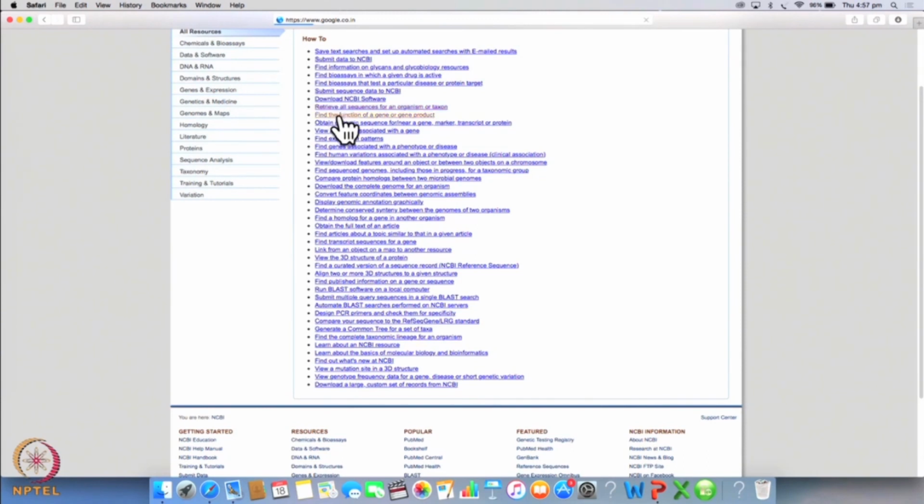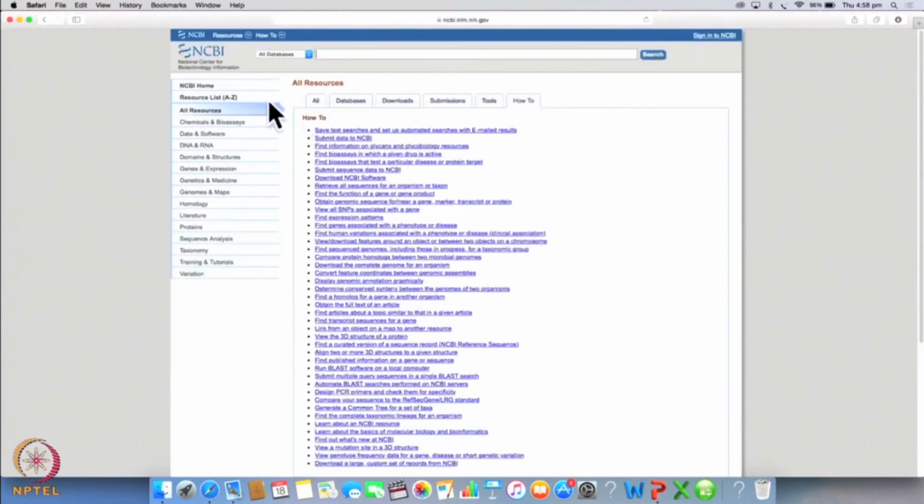You may want to know how to find the function of a gene or gene product, view all SNPs associated with a gene, or you may want to know how to obtain the full text of an article. So, on the left is a list of resources that NCBI provides. You may want to use some of them depending on your objectives. So, now let us get back to our assignment.